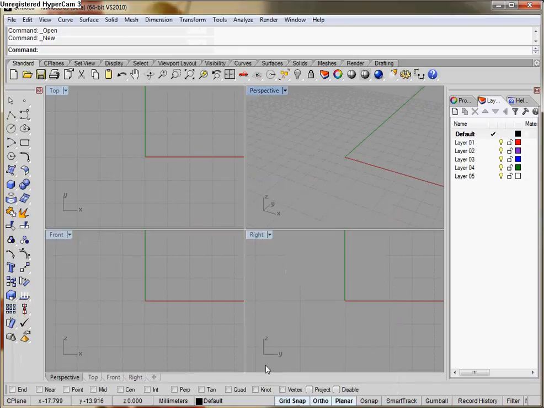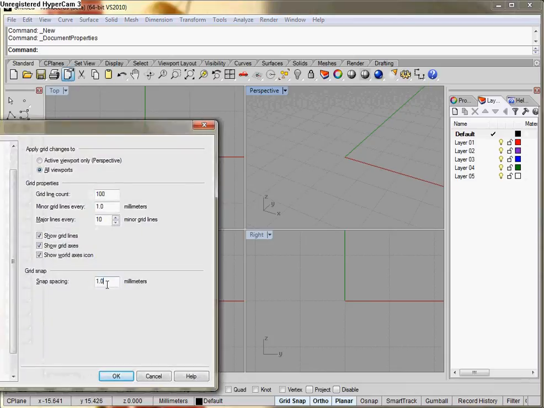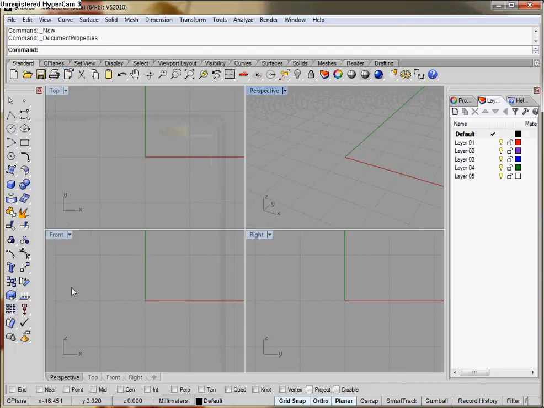And for this exercise, I'm actually going to be using the grid a lot. So I'm going to go into my document properties and edit my grid so that my snap spacing is 1/2 millimeter. Then I'm going to make sure that my grid snap, my ortho, and my planar snap are all turned on at the bottom of my screen.